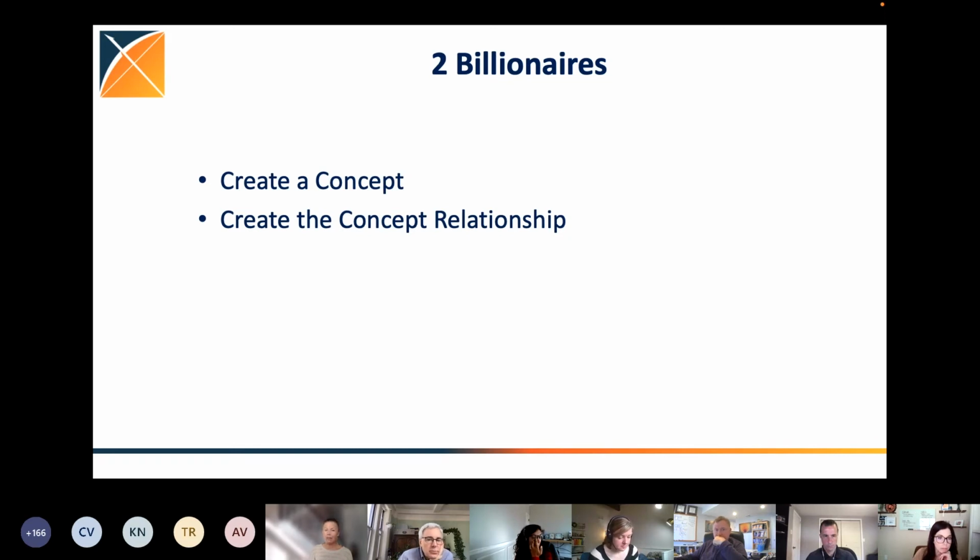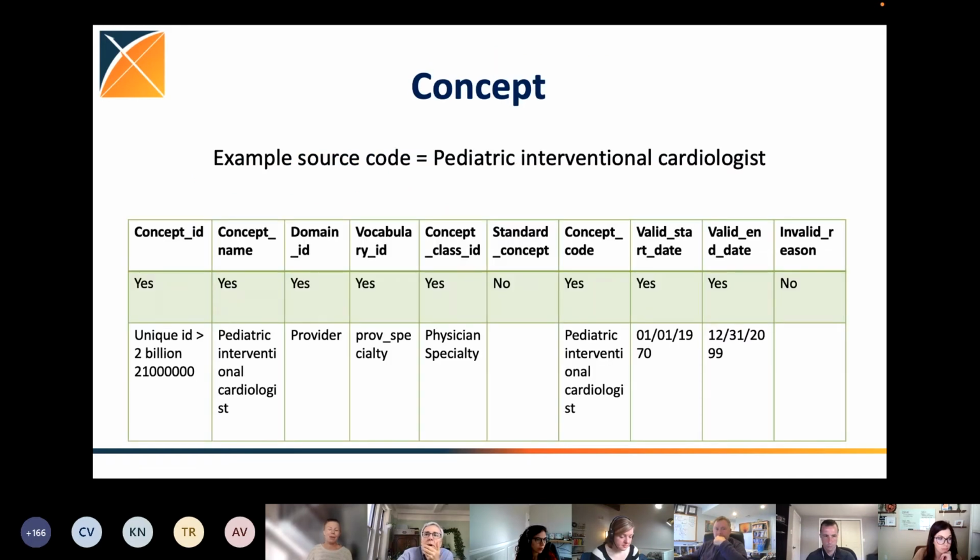We will create a concept and then we will create the concept relationship. So using the same example, pediatric interventional cardiologist, we're going to create a record in the concept table. Once again, we give it a concept ID greater than 2 billion. We give it a concept name. The domain ID for this is provider. For the vocabulary ID, we have a custom vocabulary ID, and this is provider specialty or prov_specialty. And we give it a concept class ID of physician specialty, because this is a physician specialty.